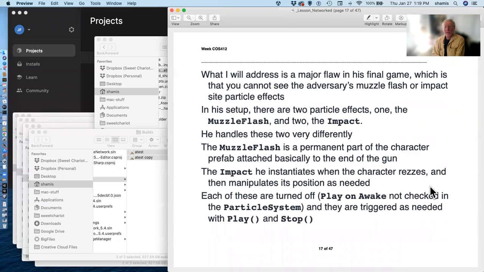But this is another version of a multiplayer game, and based on the 2.0 version, I addressed a flaw that I felt was there in his game, which was that you couldn't see the adversary's muzzle flash. The way he had set it up, there were two particle effects: one, a muzzle flash, and two, an impact. When the gun fired, there was a flash at the muzzle, and when the bullet hit something, there was a splat impact. And he handled them differently.